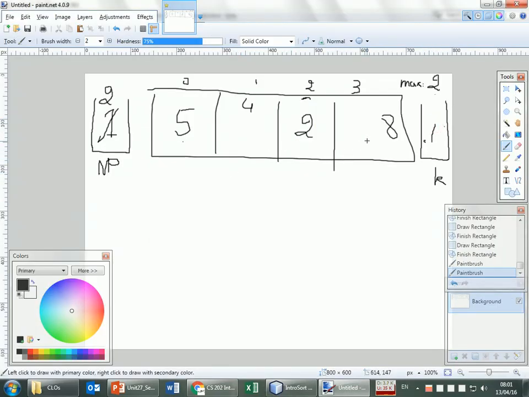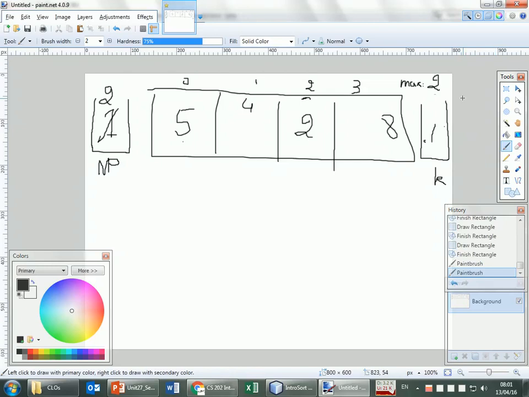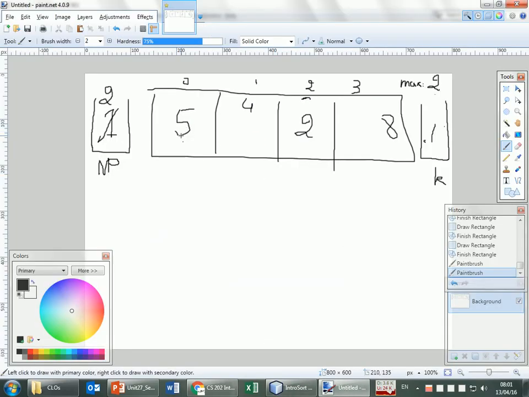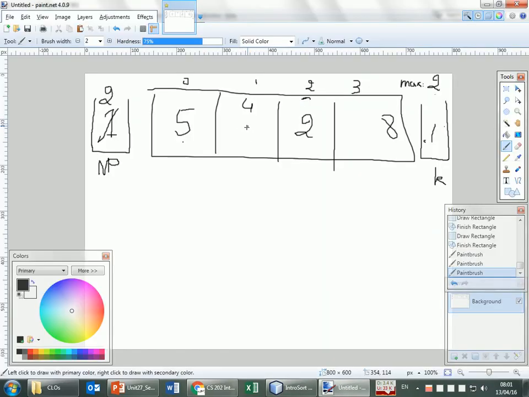And then if you notice, I'm going to be stopping at k equal 2. So I'm not going to be checking for the 3 because we know that the 3 now is set up. The maximum is at the right position. And we're going to be doing this again, starting from k equal to 1. Is k less or equal to 2? Yes. So get inside. Array of k minus 1. K minus 1, this is 1. Compare this 5. Is 5 greater than 4? Yes. Swap them. So this becomes 4.